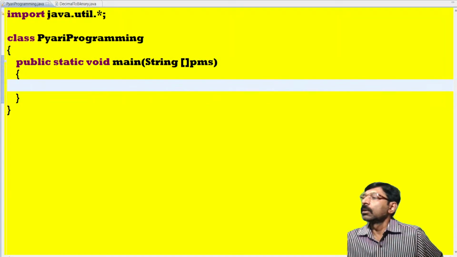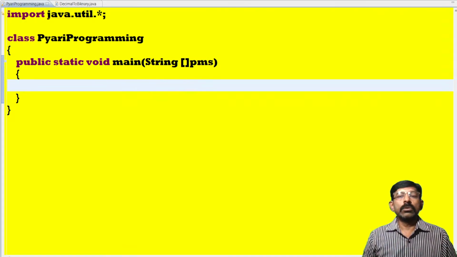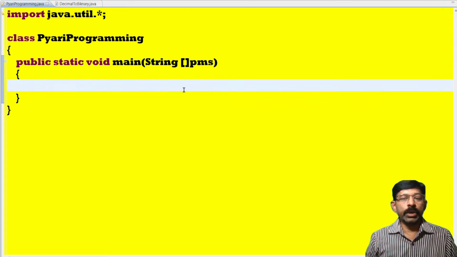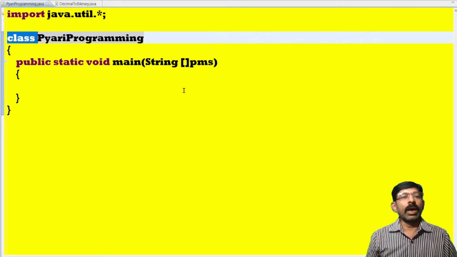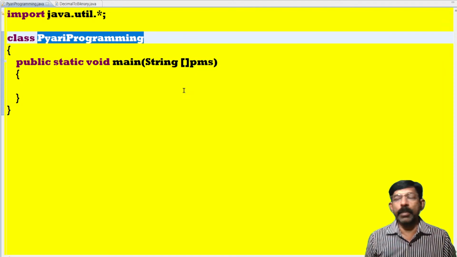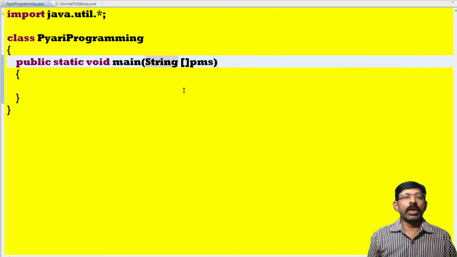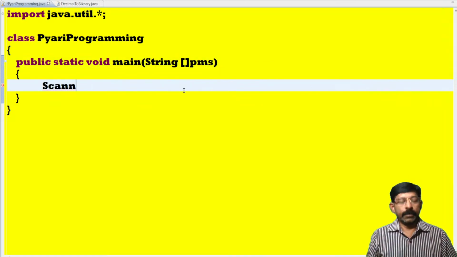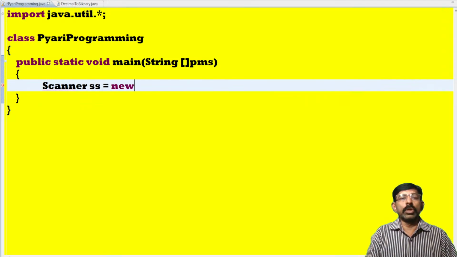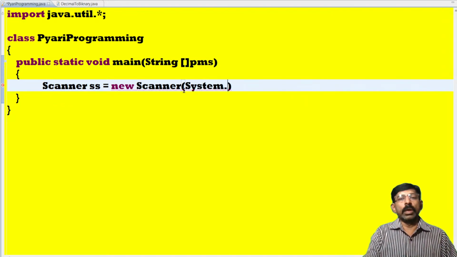This is our Java screen where we'll do the coding. So according to the question, I have to accept a number using scanner class. That's why import java.util.*. And we know that class, here I have taken the name of the program, your program must be twisted prime. Then public static void main, inside which I will declare a scanner class object. Scanner ss is equal to new Scanner, within which System.in.